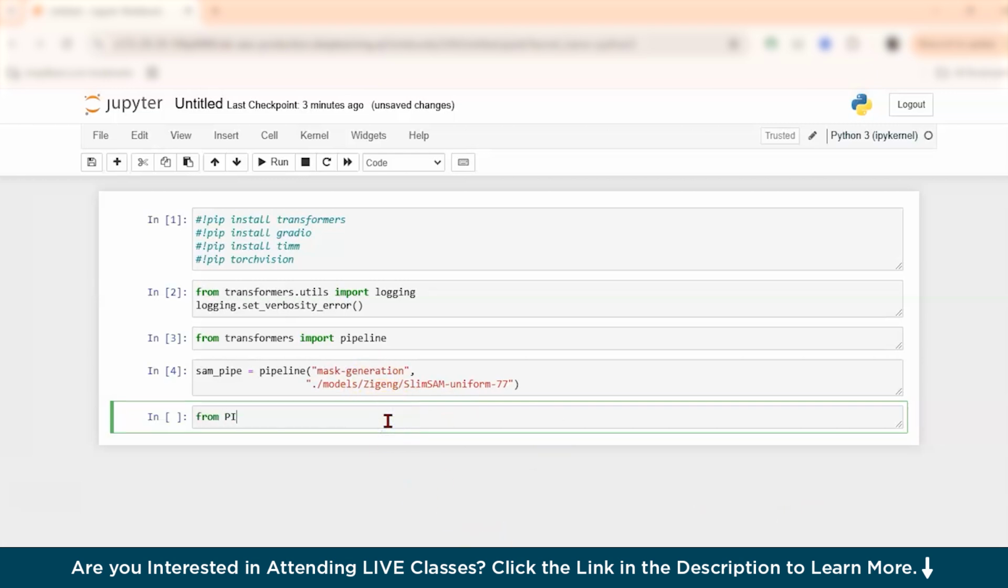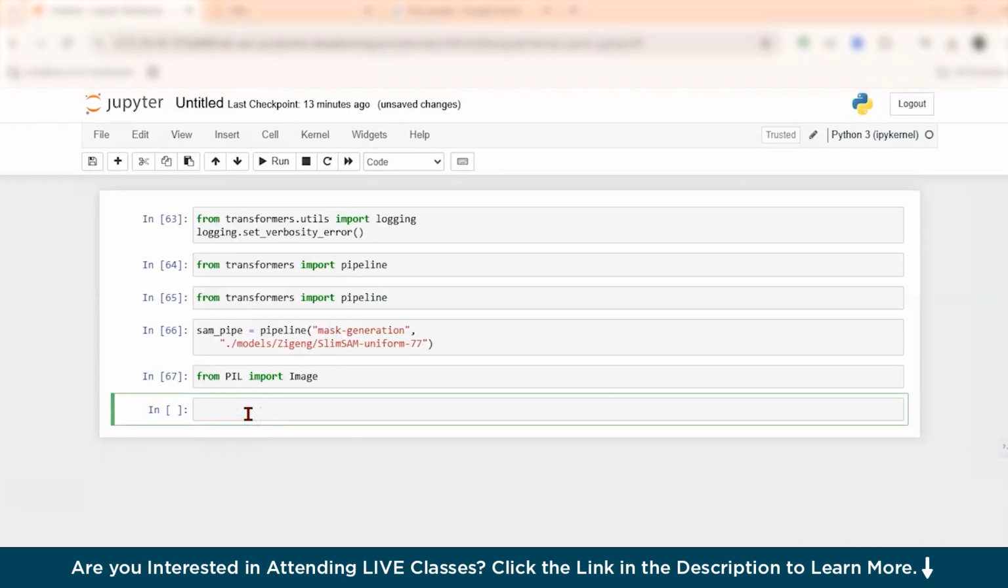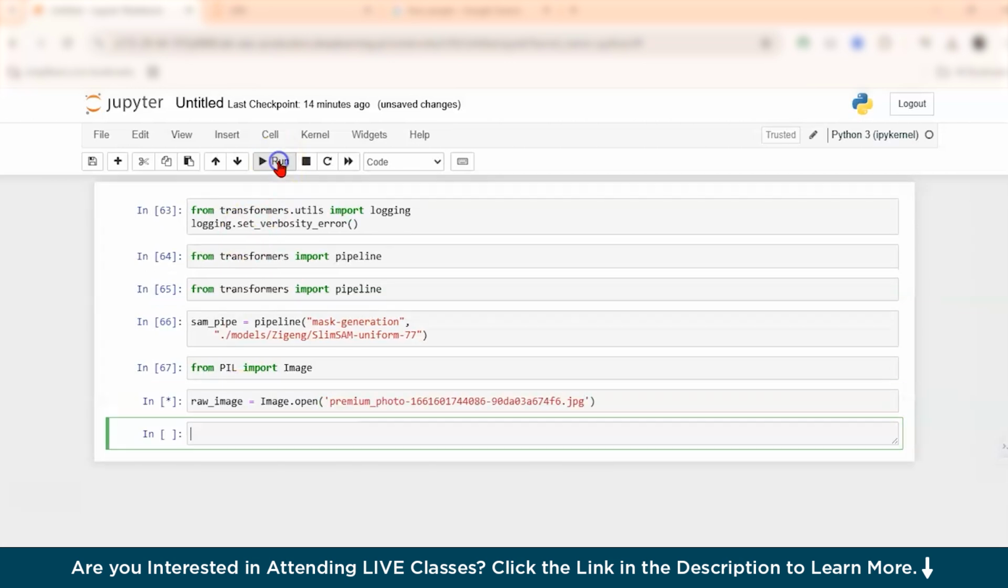So from PIL import Image. I am using the same image that we used in the previous chapter so that it's easy for understanding. So let's import the image URL. So raw image is equal to Image.open, and we'll give the URL. Let's resize the raw image.